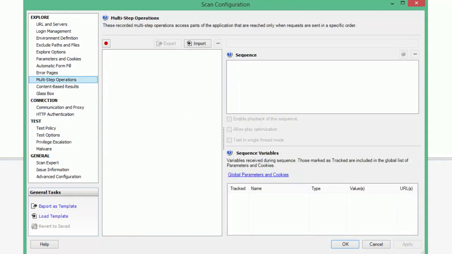Okay, so these multi-step operations are basically macros that you can walk through. We talked about login macros, right? Login macros are just for authentication, but you can have a whole macro where you walk the scanner through all the different forms and fill out whatever you want here step by step, and the scanner is going to use it.